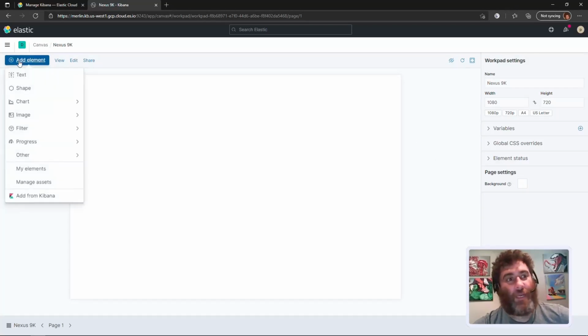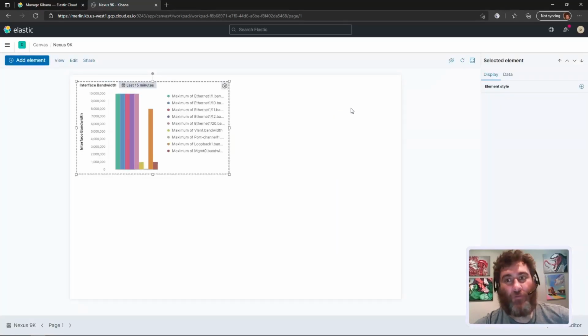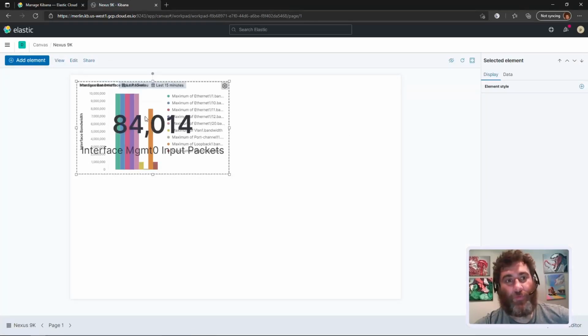So then let's go ahead and add an element from Kibana, and we can pick from those that we've put in the library. And we're just going to add all the elements here. Oh, I see it stacked them.